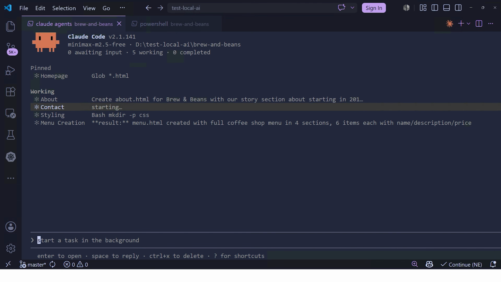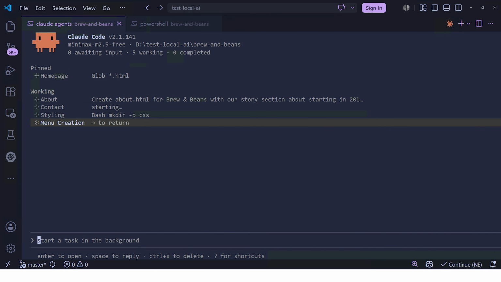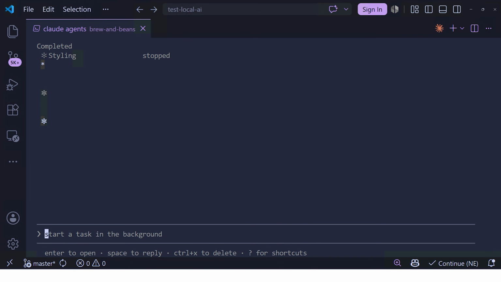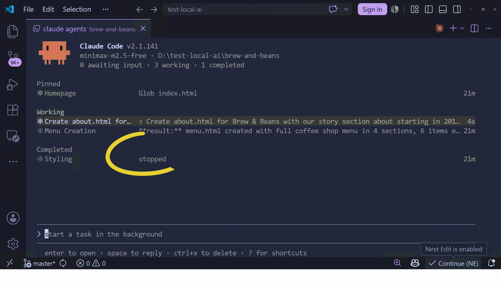Now here's something important. How do you stop a session? Because even if you close this terminal, those agents are still running in the background. To stop one, select it and press Ctrl plus X, that stops it. And press Ctrl plus X again to delete it completely.